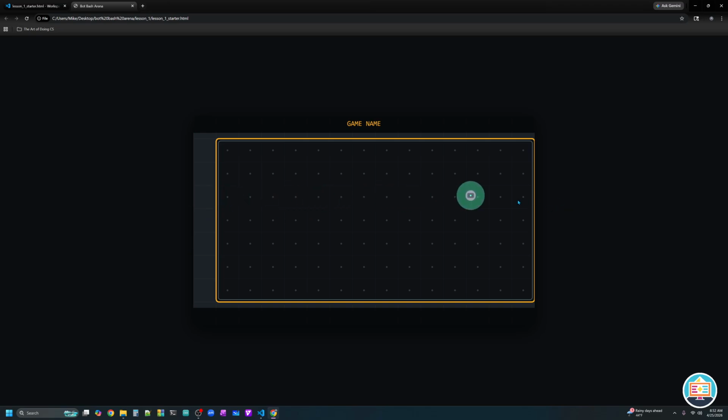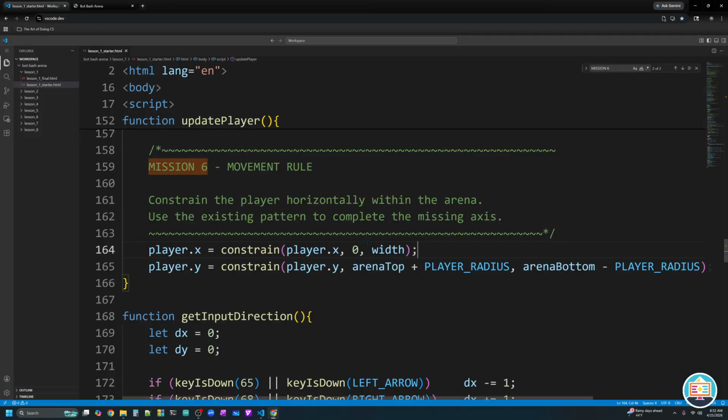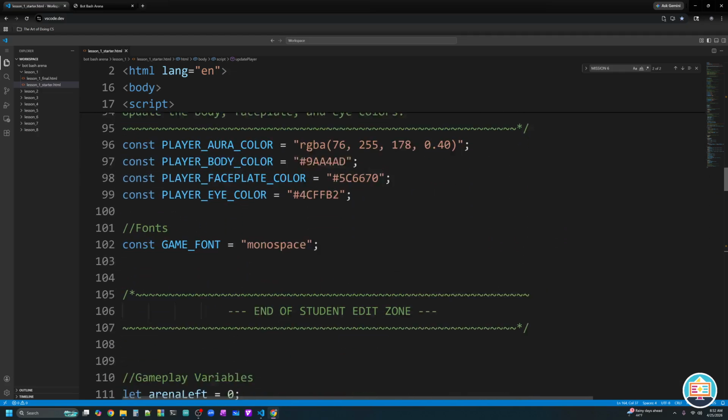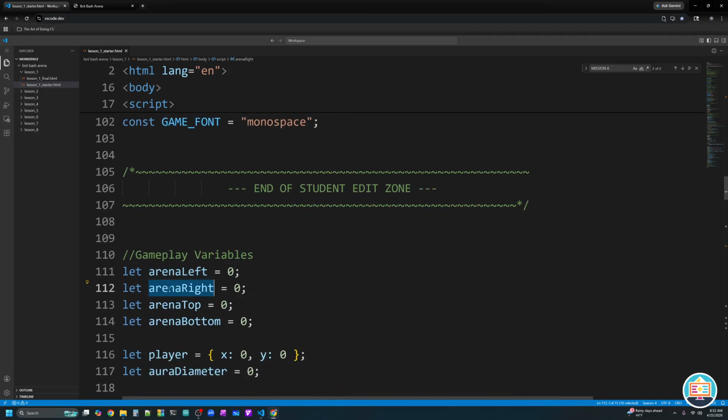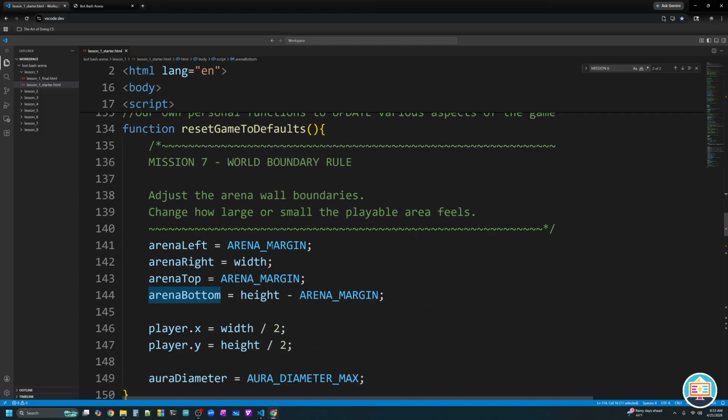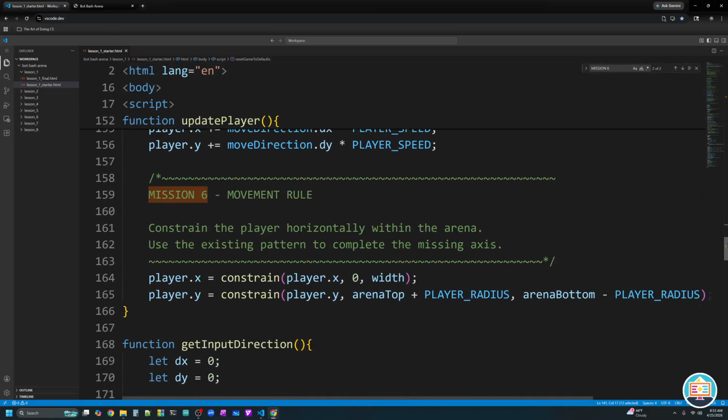And then the same thing is probably going to happen, yeah, over here. So we still got a little bit to do here. Let's work with those arena variables that we saw. So where were those arena variables, right? Look, we got arena left, arena right, arena top, arena bottom. I think we need to work with those because in reset game to defaults, it looks like we're setting them equal to some constant variable. How do I know this is a constant? Well, it's capitalized and it's got a value of 80, so like 80 pixels in. So let's actually work with that here.